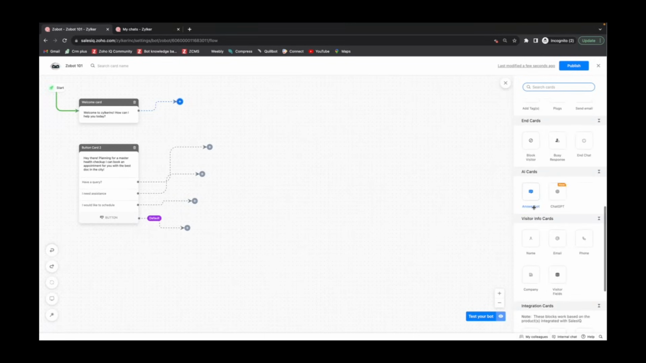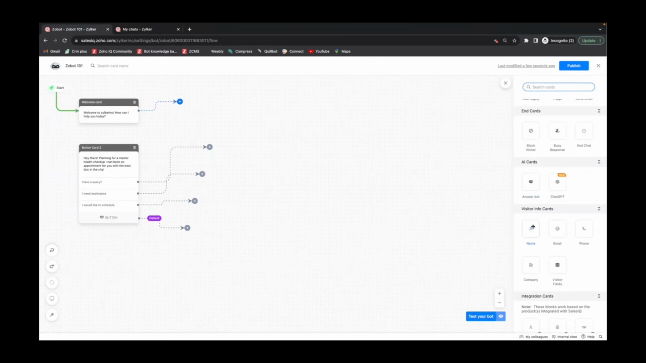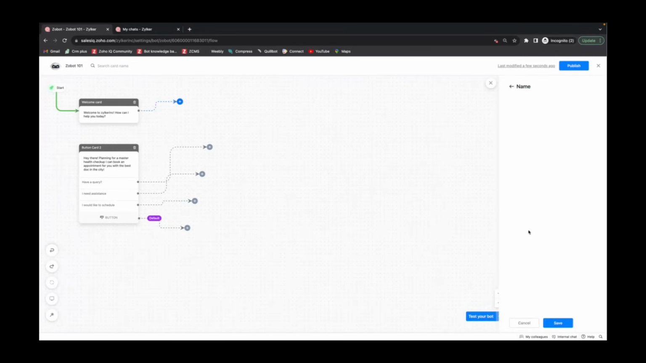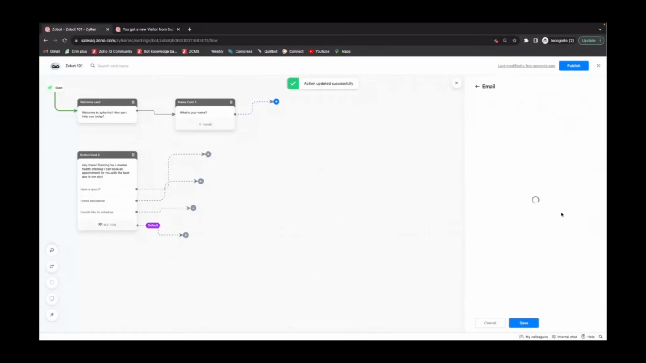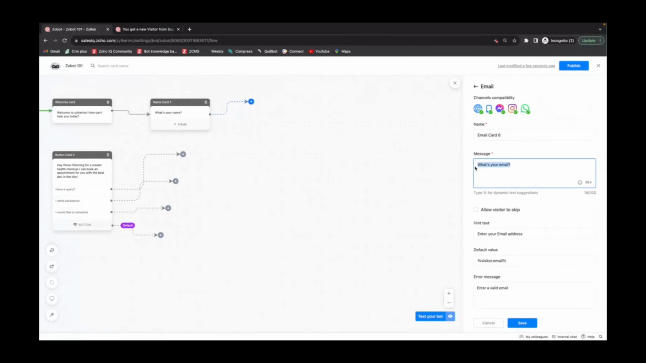So if you want to get the details, first we need name. You can get the name by using the name card. So this will be the message where the bot will think. So click on save. Then we need email. So this will be the bot's response.